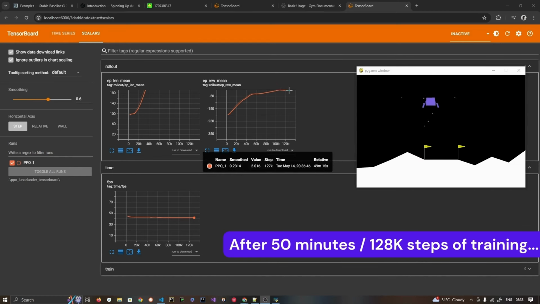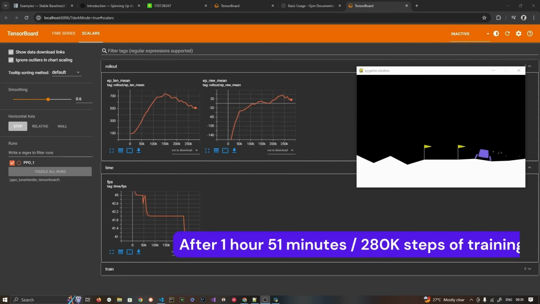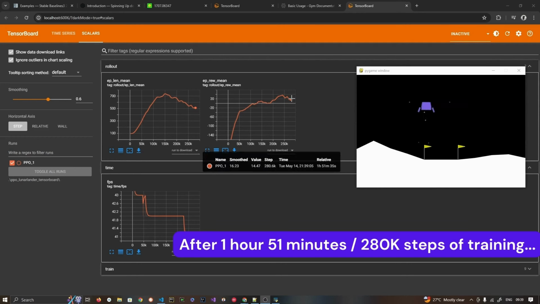So right now we have just finished 50 minutes of time. So yes, please stay tuned. Currently we are done with 1 hour 51 minutes of training and around 280k steps.